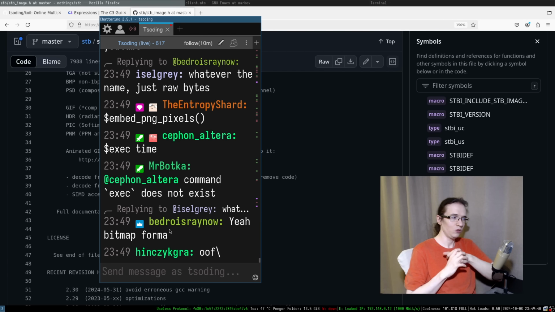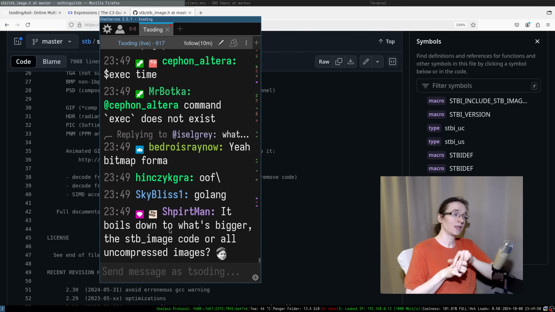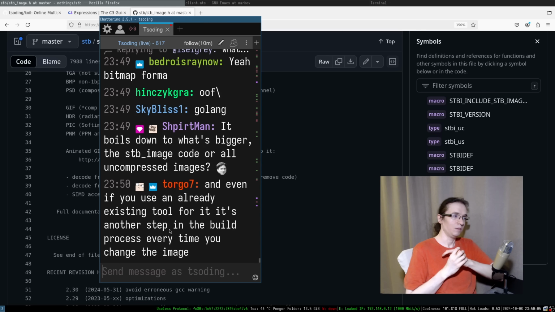Even if you're going to be using STB image as part of the WASM blob and doing the parsing at runtime. So I feel like the complexity is rising in this case, regardless of what you do, unless you implement your own PNG parser in C3 and just embed it in there. But we're definitely not going to be doing that because it's too time consuming. It would be kind of cool, though. So it boils down to what's bigger, the STB image code or all uncompressed images. Yeah, basically. So we'll see.